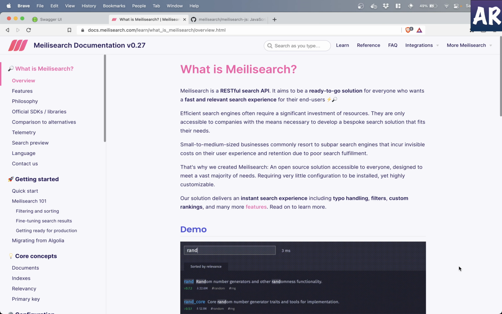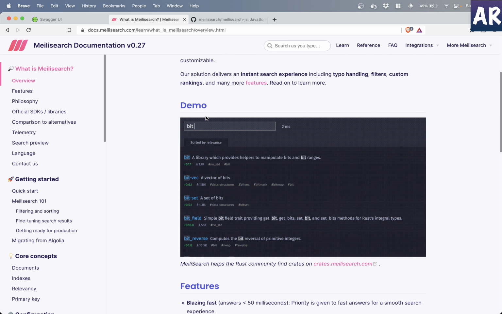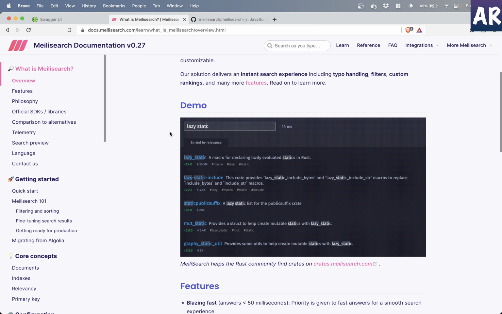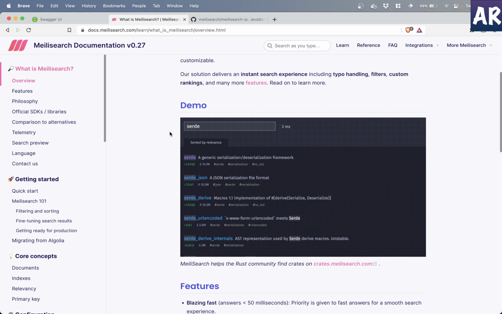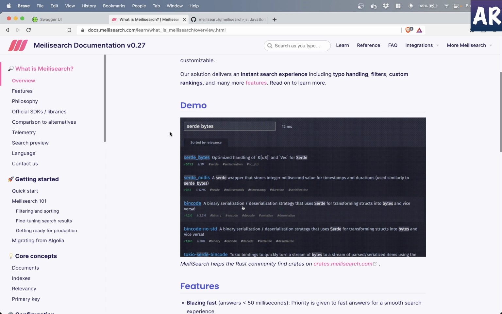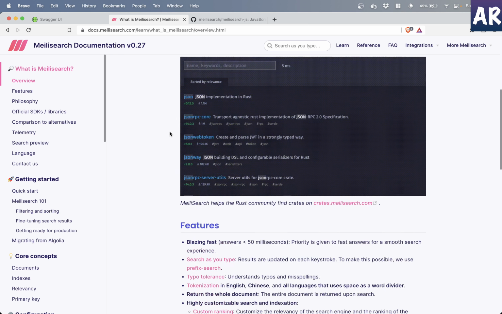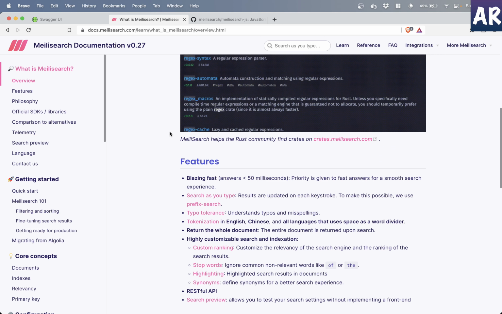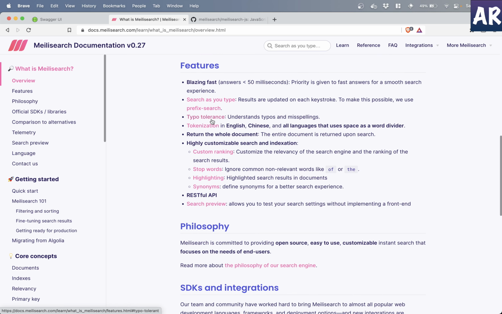To give you an example, this is how the demo works. It said bit flags, but if you see, it had a space, and the other ones are coming as well. So lazy static is very similar to lazy space static, which may not happen in the case of a MySQL database. This is something which a specifically designed search engine will give you as basic functionality, right? Plus it has other things, like it can search in other languages, and it has typo tolerance and stuff like that.